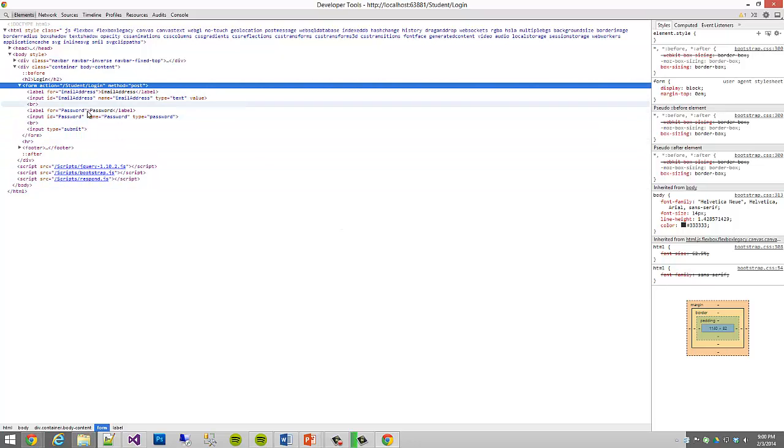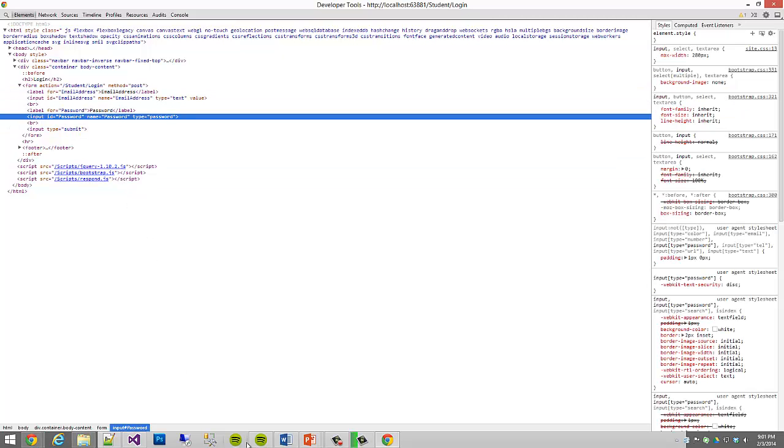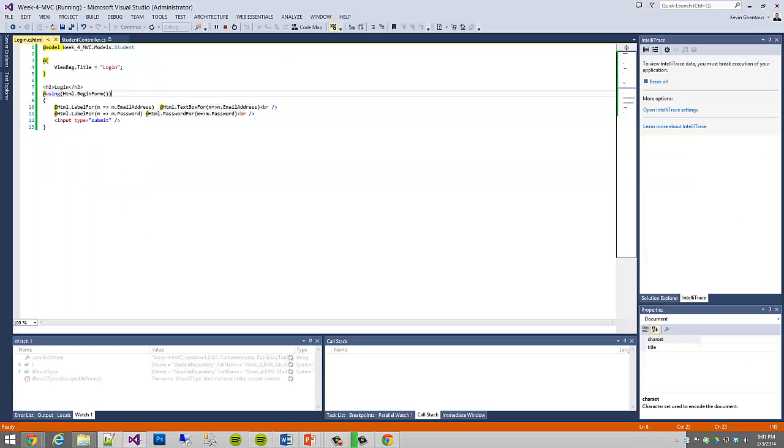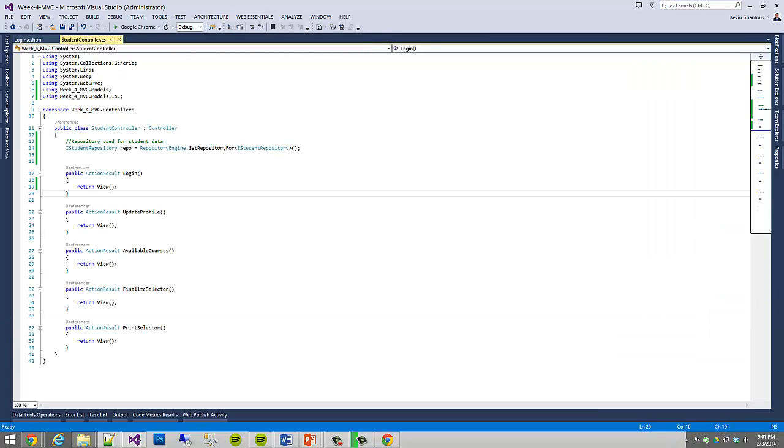MVC allows you the capability of handling posts versus GET submissions in the same controller using the same action name. Now the parameters have to be different and you have to define which method you're wanting to handle, but you can actually handle this call back to student/login as a post method, capturing both the email address and the password. So to do this, let's actually stop our program for a moment and jump back into our controller.